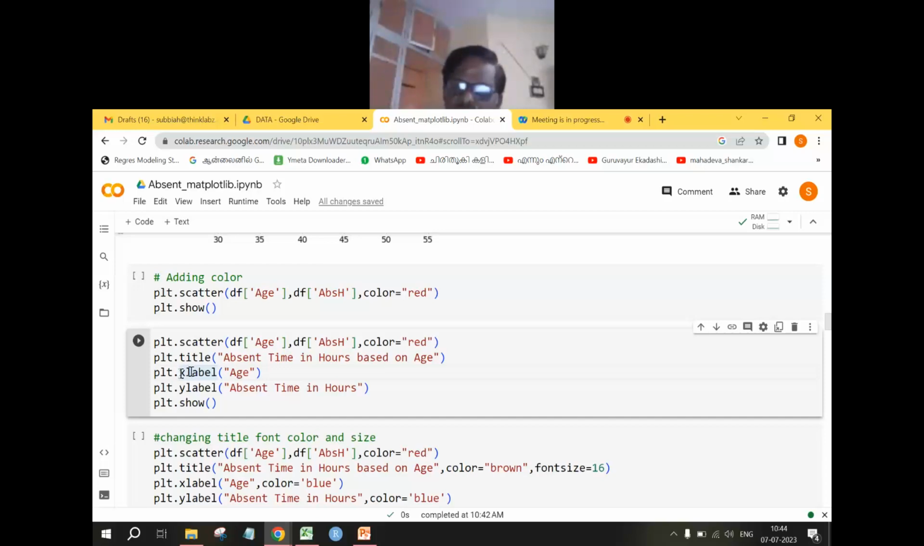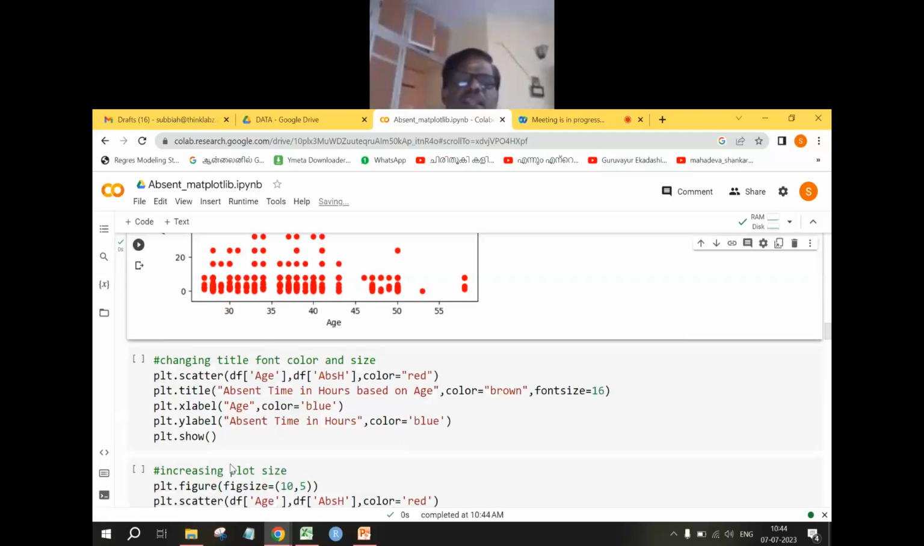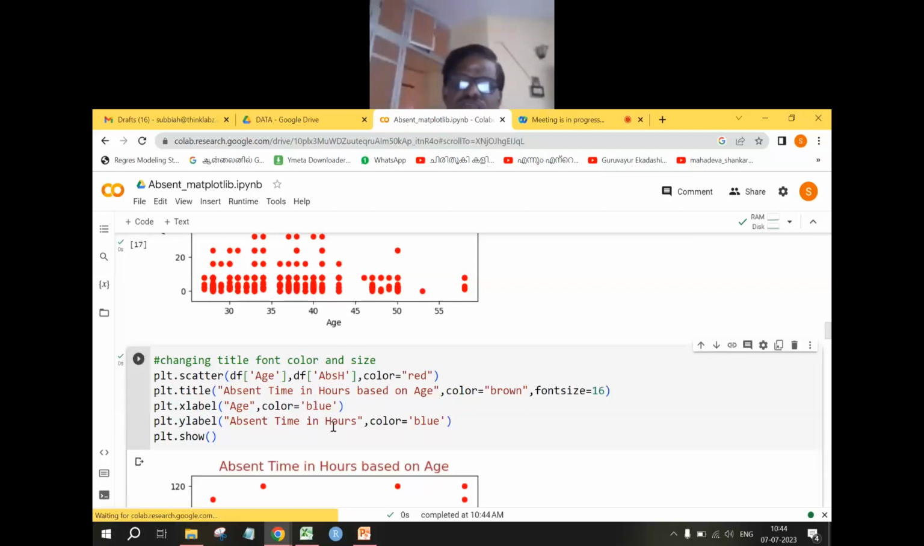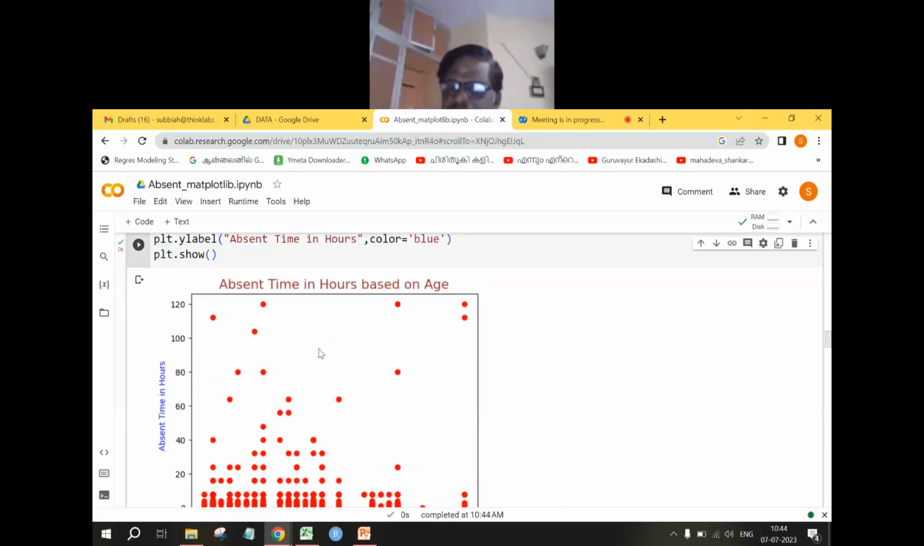So X label, Y label: label for X axis, label for Y axis, and you'll have that. So a combination of all those aesthetics: I have red color, I have title, I have X label, Y label, etc. So font color and size come in from an aesthetic point of view or information point of view. We can increase the default size of Matplotlib.